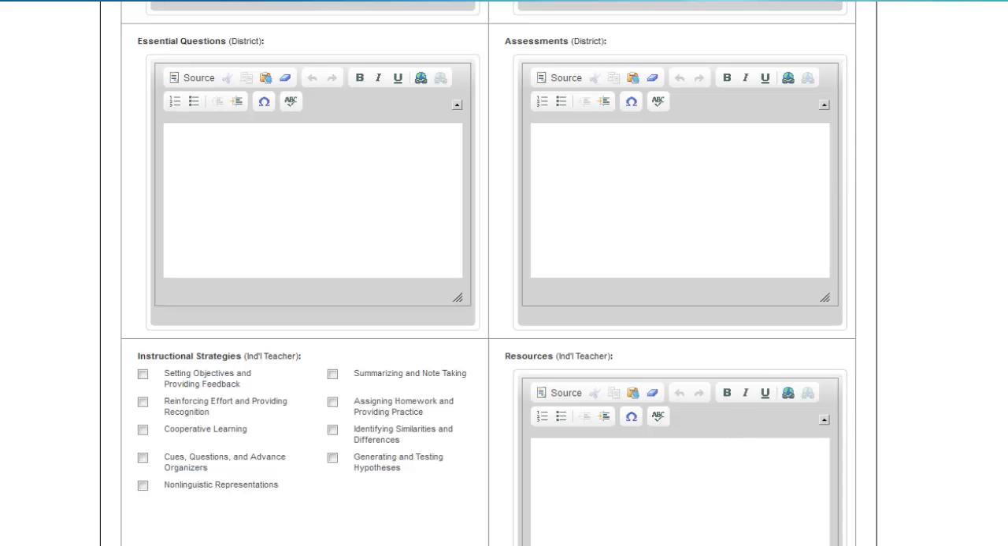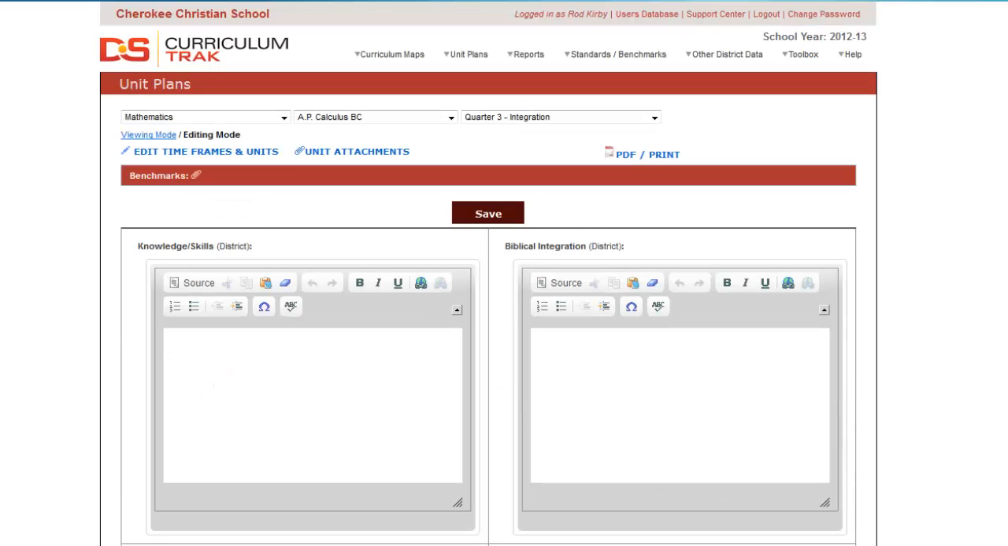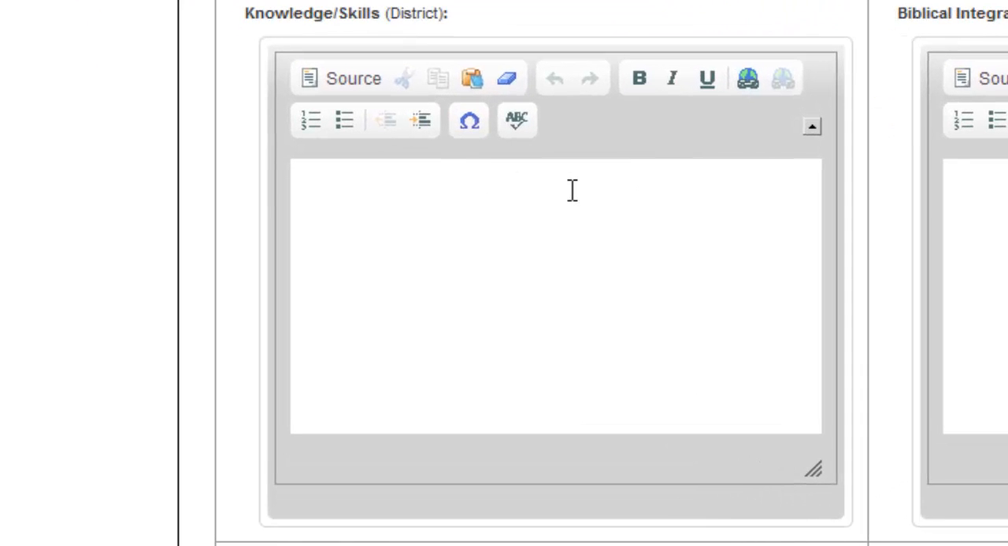Okay, so now let's edit this unit. I've got a unit here on integration. So knowledge and skills, let's go through this. I'm going to enter some information here. Knowledge and skills means my goals, my objectives. What do I want the students to know? You've heard the same thing: students will know X, Y, Z, or they will be able to do X, Y, Z.